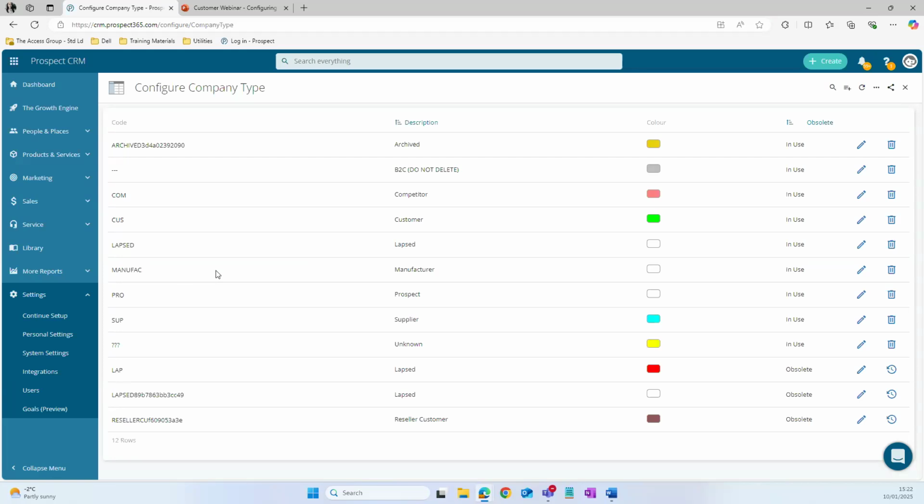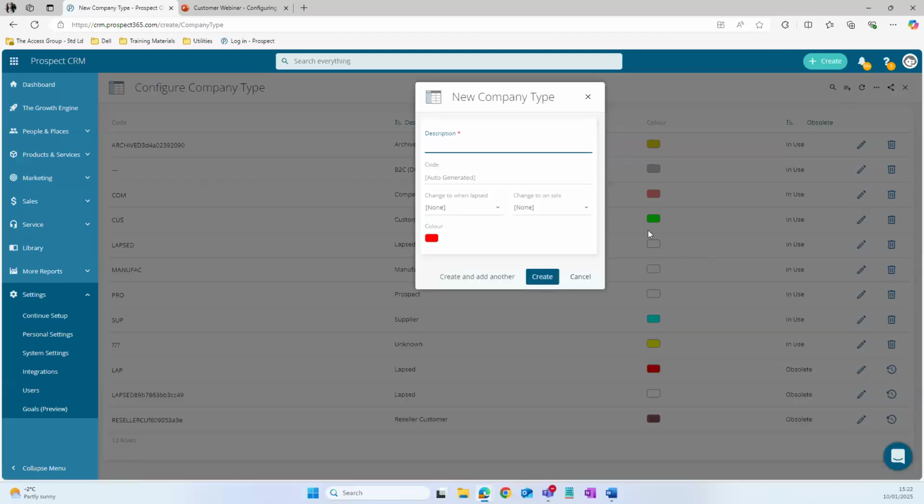In this window, all of your current company types will be listed. And now if we wish to add a new one, again, we have to click on the plus icon in the top right hand corner, and you'll then be able to start entering information about your new company type. So for example, description. This will be the name of the new company type. We have to make sure that this is relevant to your users to ensure this type is assigned correctly. So as an example, I'm just going to give reseller customer description.